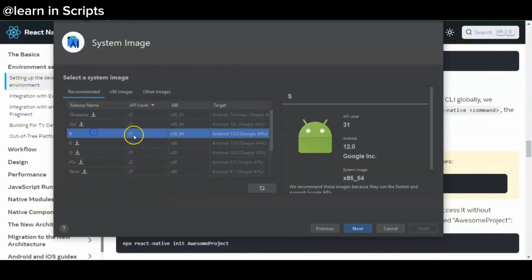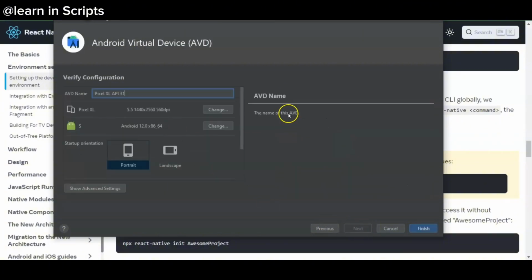You'll notice that this one is already downloaded, whereas others show a download option. Since it's already available, click Next. If you want, you can rename your AVD, Android Virtual Device. After that, simply click Finish.